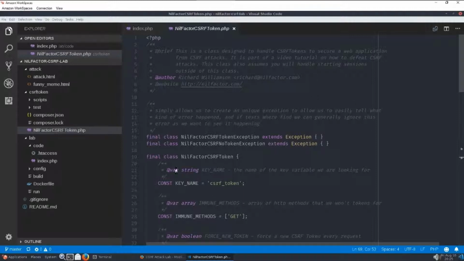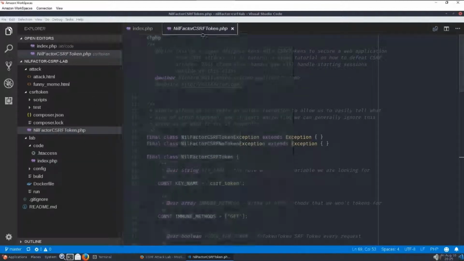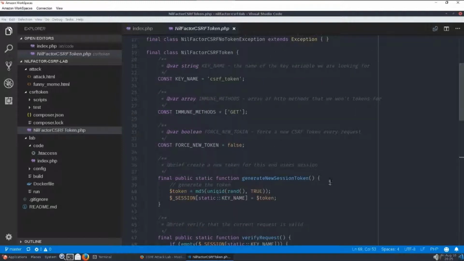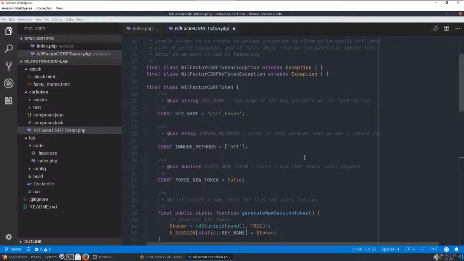It doesn't do any session handling. You're going to want to do that in your index, well, in this case the index.php handles it. But in your code you would want to handle the session stuff outside of here. This only has one purpose, and that's verifying that the request has what we need.